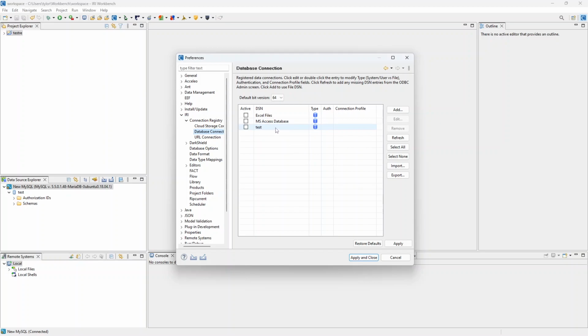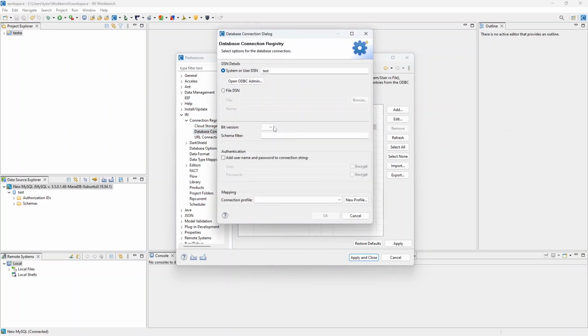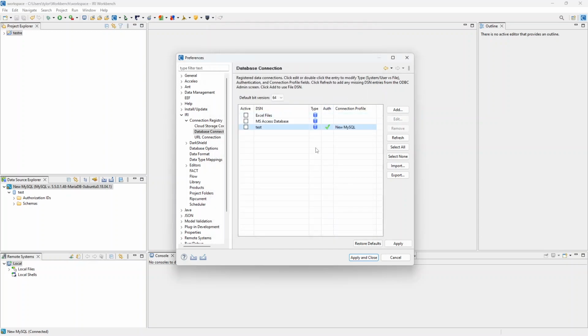We're going to go ahead and double click that to open it, select the bit version, and add a username and password. We're going to select username and password, and here you can either choose to encrypt if you'd like. Now to map the two together, we're going to go onto the connection profile, select the MySQL that we created over here, click OK. As you can see, it's authenticated. We're going to go ahead and activate it. We're going to apply and close.